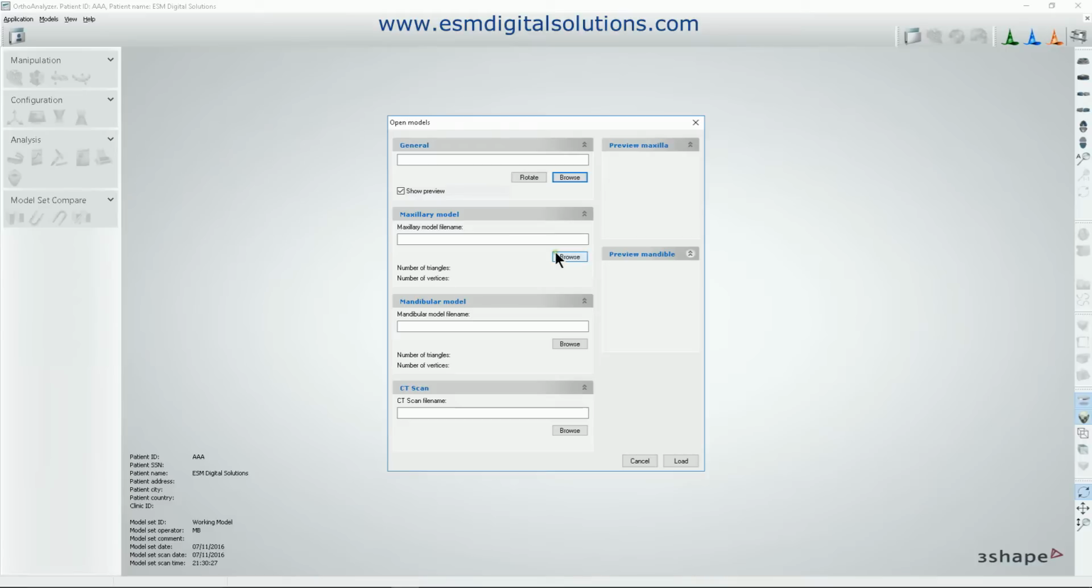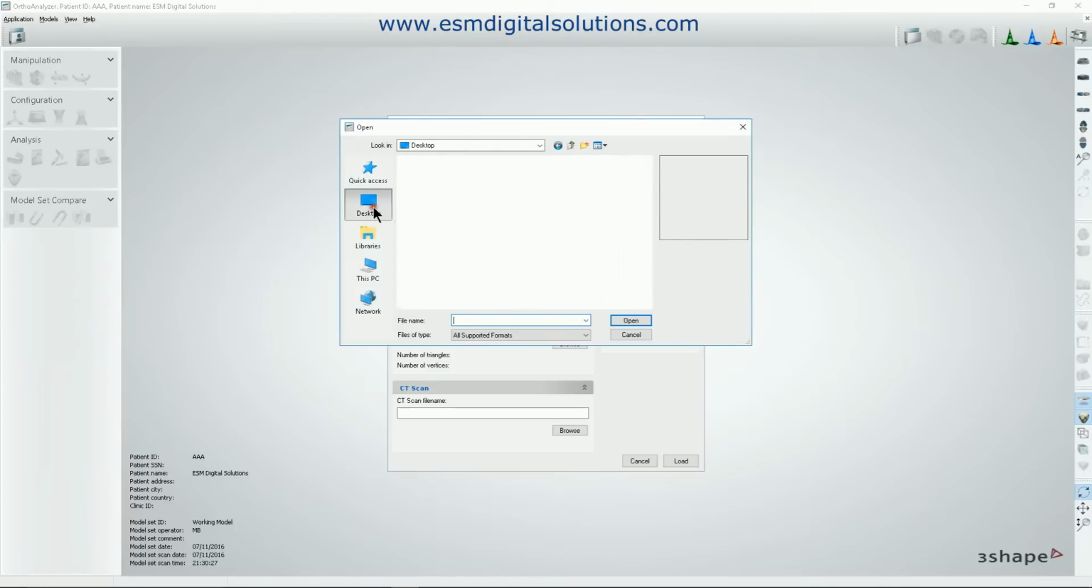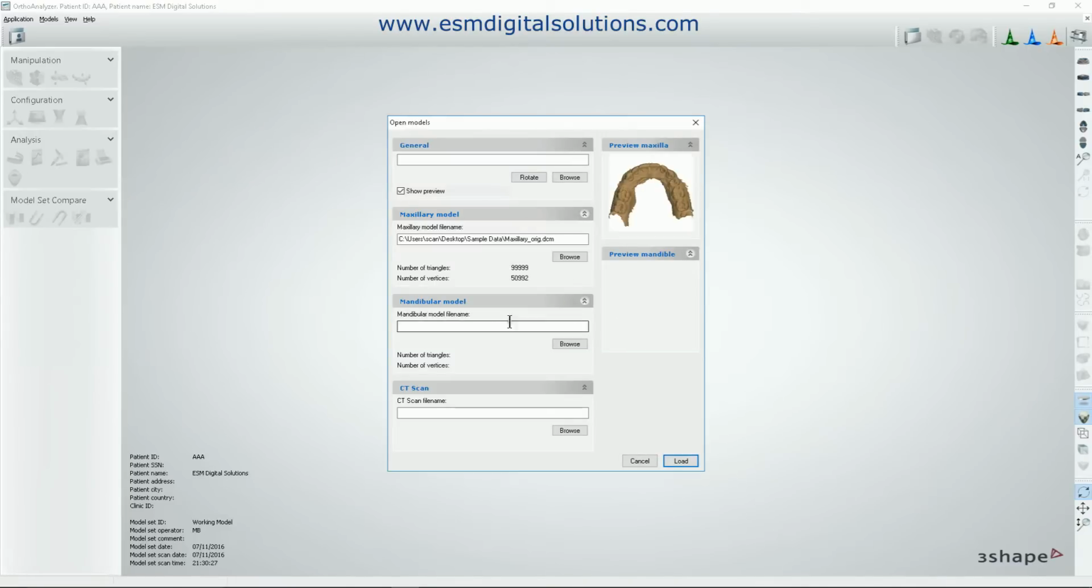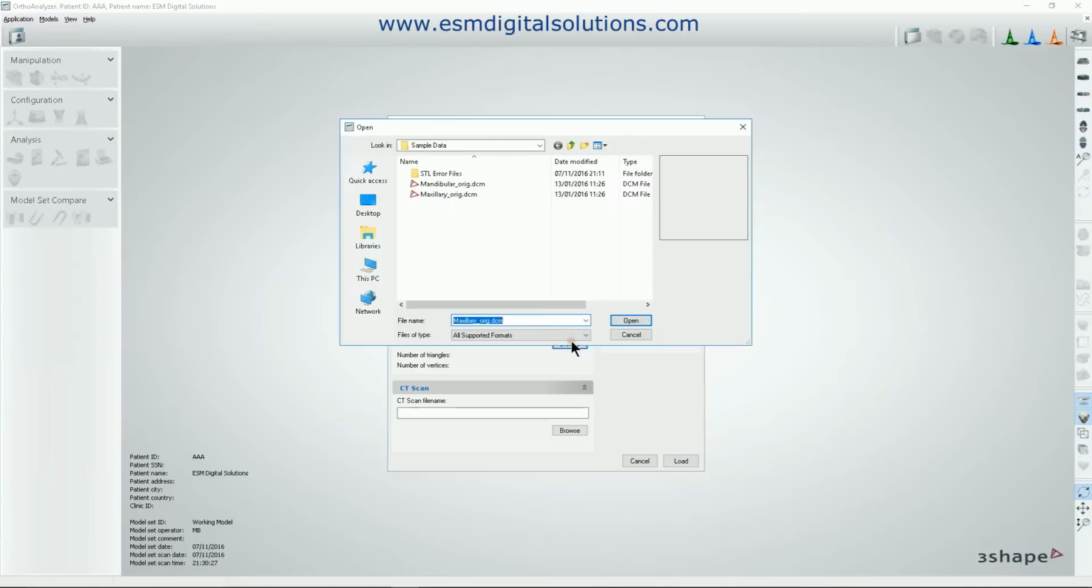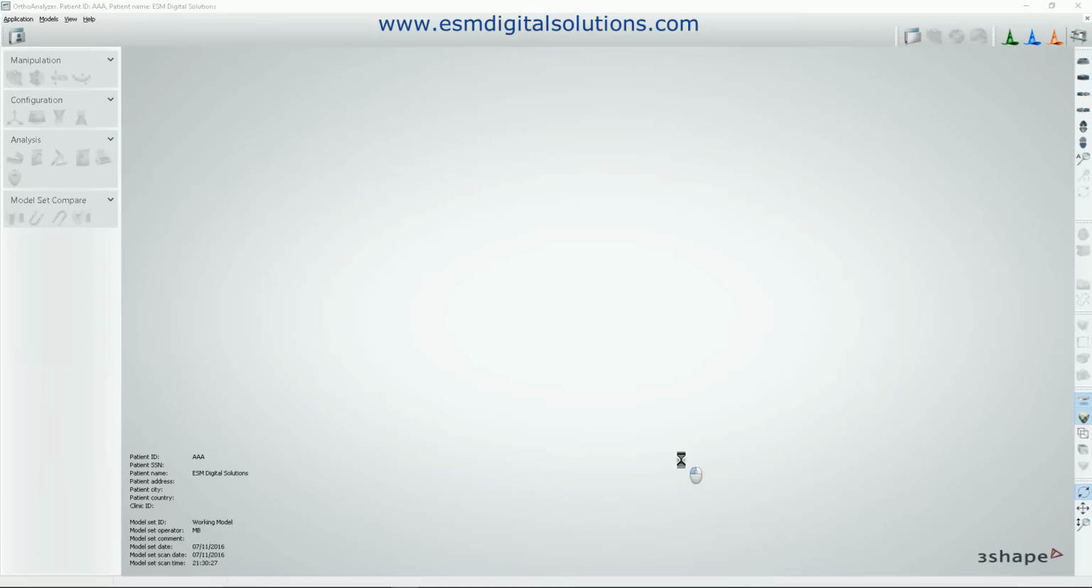So the next step, the software asks us to define or select the upper and lower files. So under maxillary model, we click on browse, and on my desktop I've got a folder here with some sample data in it, and I select the upper arch, and under mandibular we select the lower arch and click load.